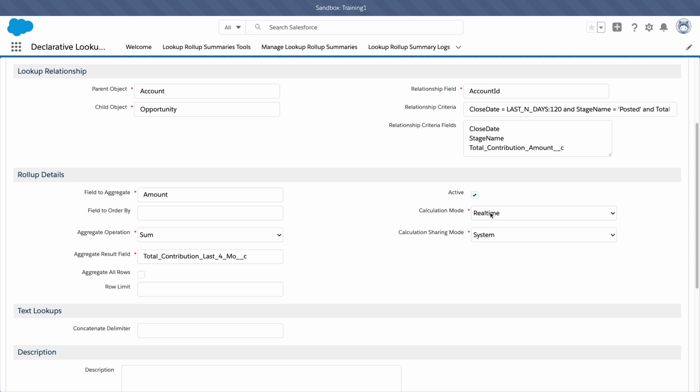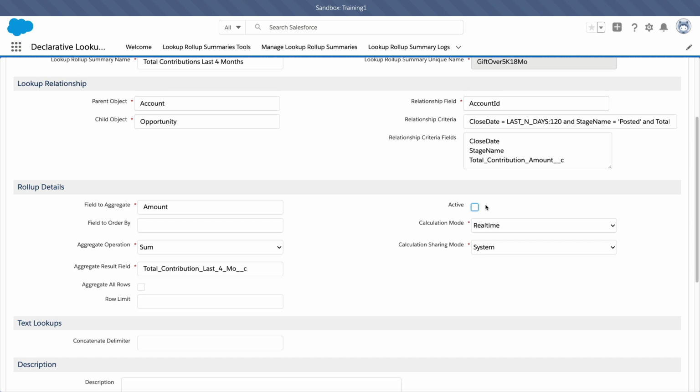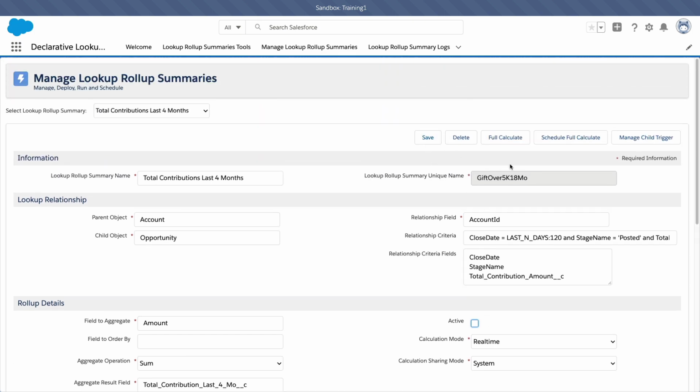So calculation mode is real-time calculation, sharing mode system. And at first, you cannot make it active. If this is the first time you create this rule, you have to leave the box unchecked and save it, and then deploy the child trigger. Once it's deployed, then you can activate that. Once you activate that, you can full calculate and schedule calculate. Full calculate will calculate all the accounts and opportunities that exist in your org right away. Schedule calculate is to schedule it daily, weekly, monthly, and so on.